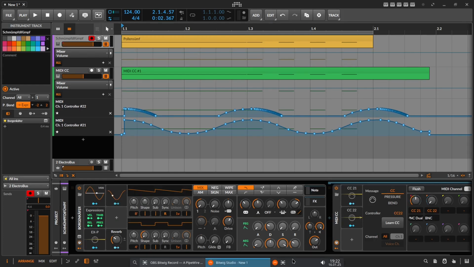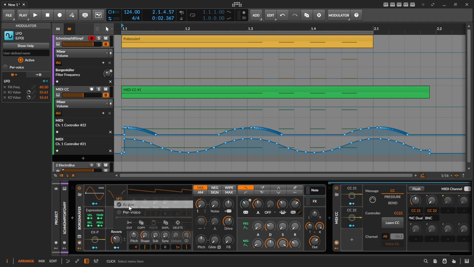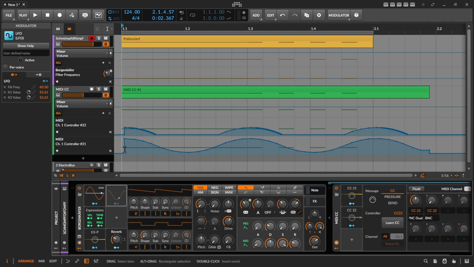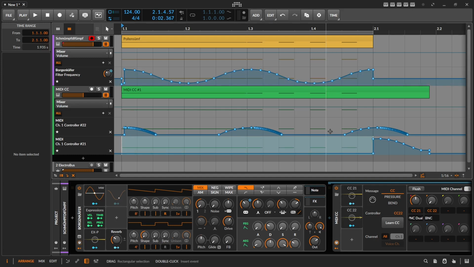So we go on the source again and say, okay, add an automation lane. Then I deactivate the modulation. And now I just copy this part or move it. Could move it over here. And now I have this modulation here.